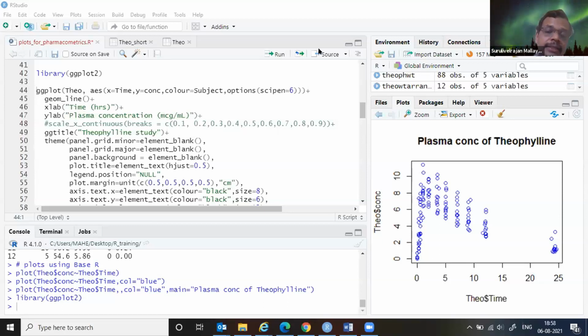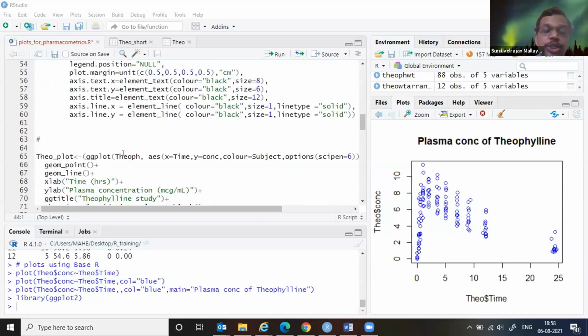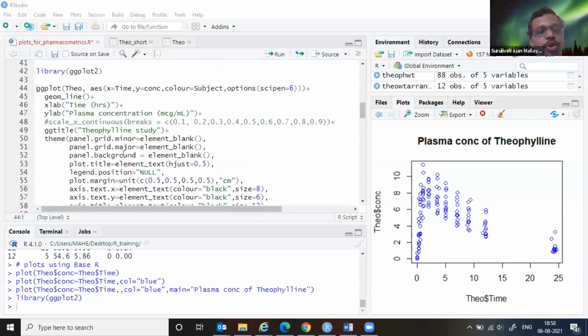Okay, I'm adding the information layer by layer. So this is a basic line. You have to start with ggplot. You have to tell the function to use ggplot. This is the data frame, and I'm saying geom_line. You can say it a different way, geom_point also, but I'm saying geom_line, meaning only lines will be there. That is going to represent the data.